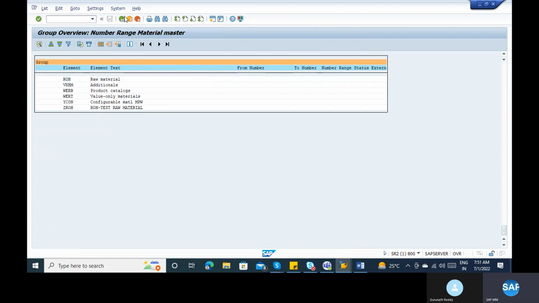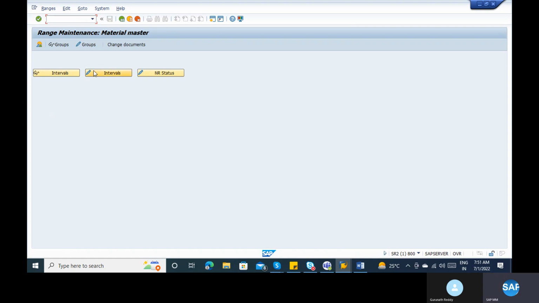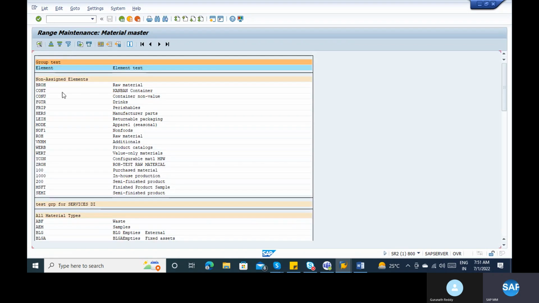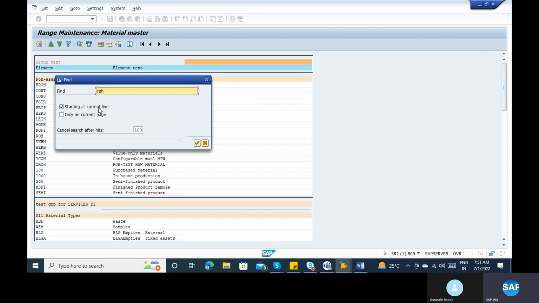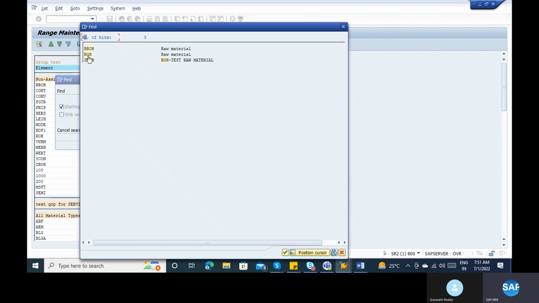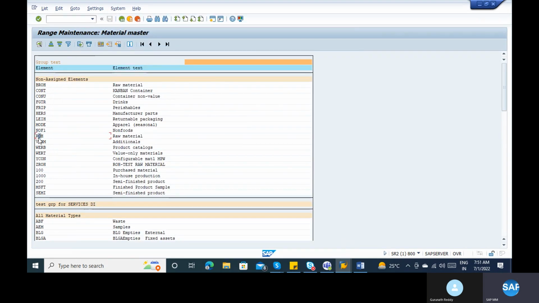Okay. Now go back to the groups here. In which group is it assigned? In which group is raw material assigned? Suppose my raw material is assigned here, in Non-assigned elements. That means it is not assigned to any group. That means it is not assigned internal numbering; it is assigned to an external number something. Okay, it is a non-assigned element. It is one group. Now let's go back.